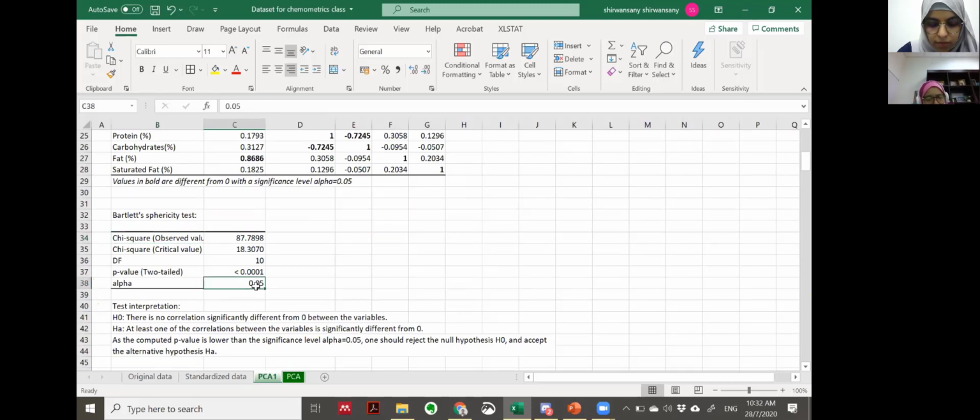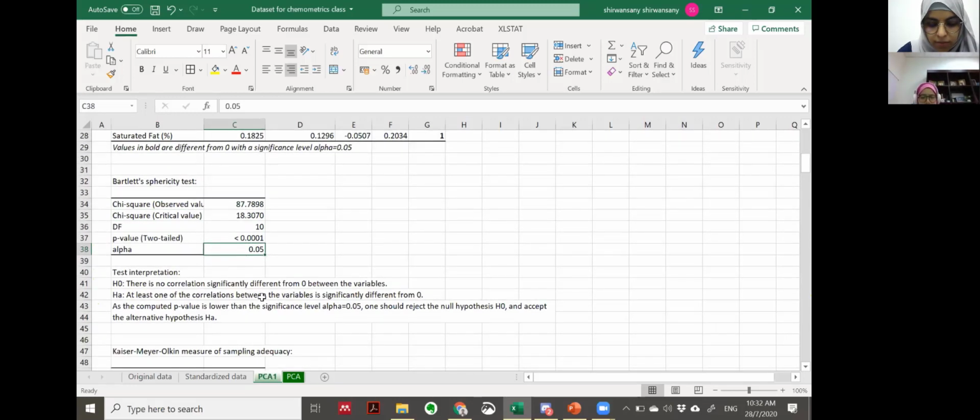The value of alpha is 0.05, and then they make the calculation, and the computed p-value is lower than 0.05, which is this one. Yeah, one should reject the null hypothesis. The null hypothesis says that there is no relationship between variables. So when you reject, you have to accept the alternative hypothesis.